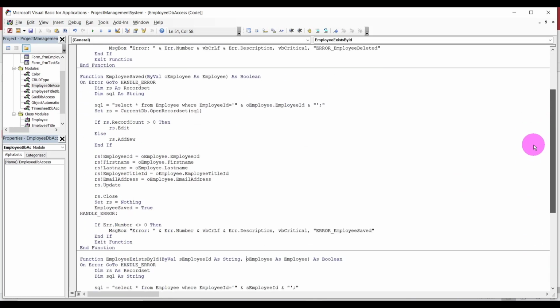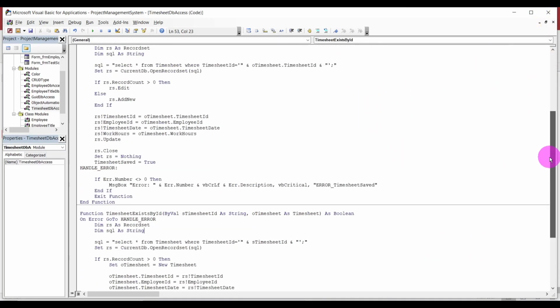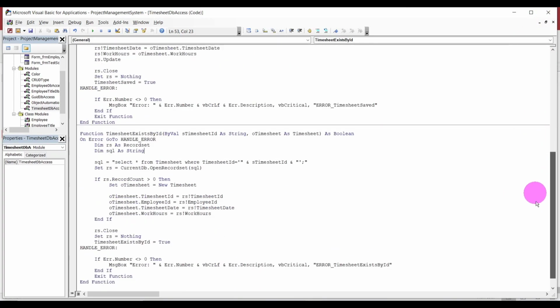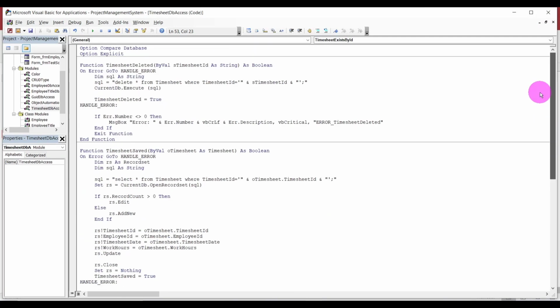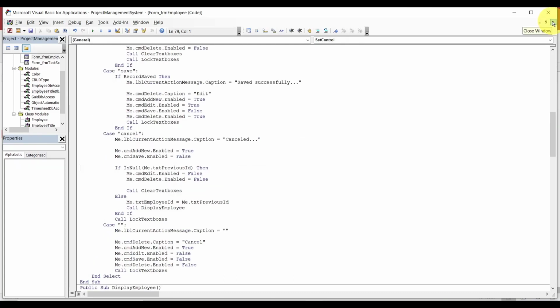Alright, so on save, this is DB Access. There is that. Let's go back. Yeah, here's your form. So we click save, edit, oh, this is the timesheet. My bad. Oh, right here. All right, so we click save.